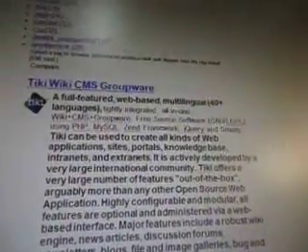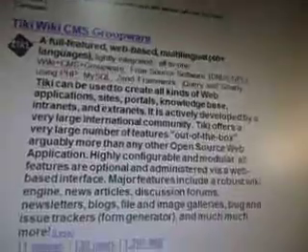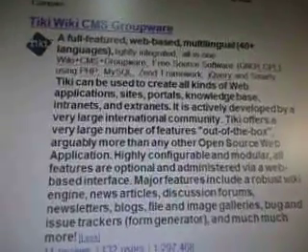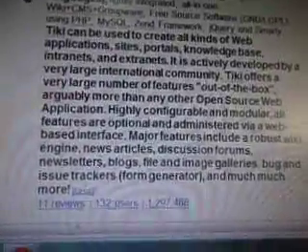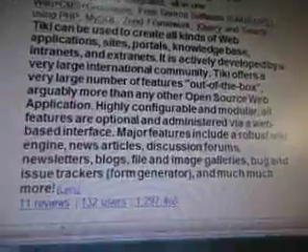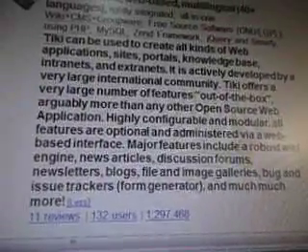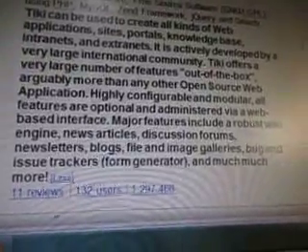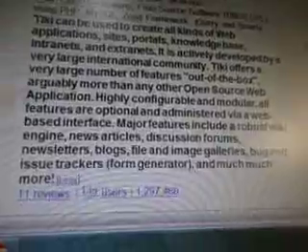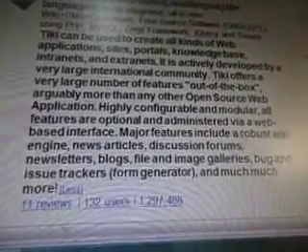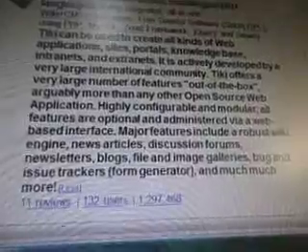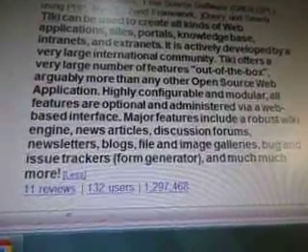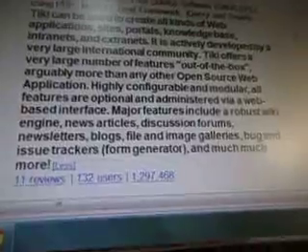A full-featured web-based multilingual, 40+ languages. Tiki can be used to create all kinds of web applications, sites, portals, knowledge base, intranets, and extranets. It is actively developed by a very large international community. Tiki offers a very large number of features out of the box, arguably more than any other open-source web application. Highly configurable and modular, all features are optional and administered via a web-based interface. Major features include a robust wiki engine, news articles, discussion forums, newsletters, blogs, file and image galleries, bug and issue trackers, form generator, and much, much more.